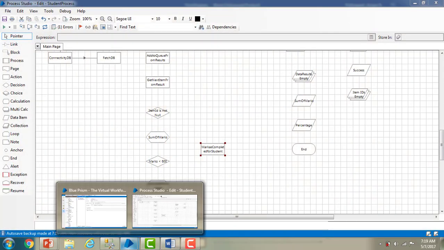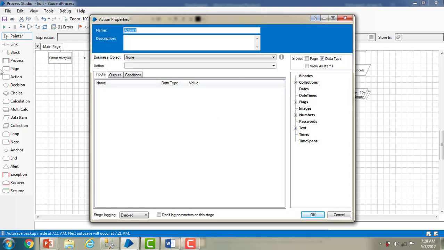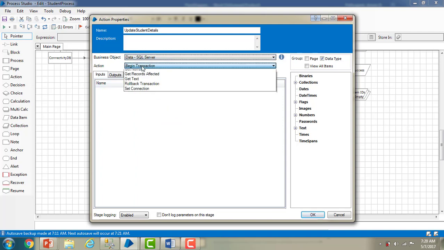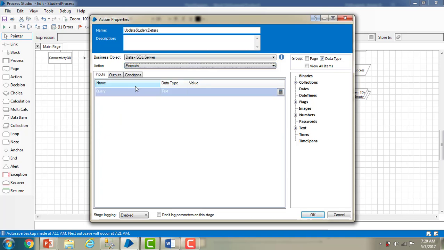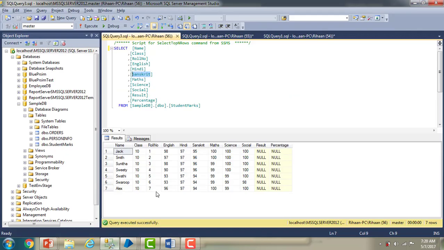What I want to do, if you see over here, I'm going to drag one more action on my canvas, and I'm going to update student details. This is the business logic, sample business logic that I'm creating as of now. I don't want to use the complex one as of now. Okay. And I want to execute that. What is the query? I want to write the update query. Let me show you in SQL server, which is the update query.